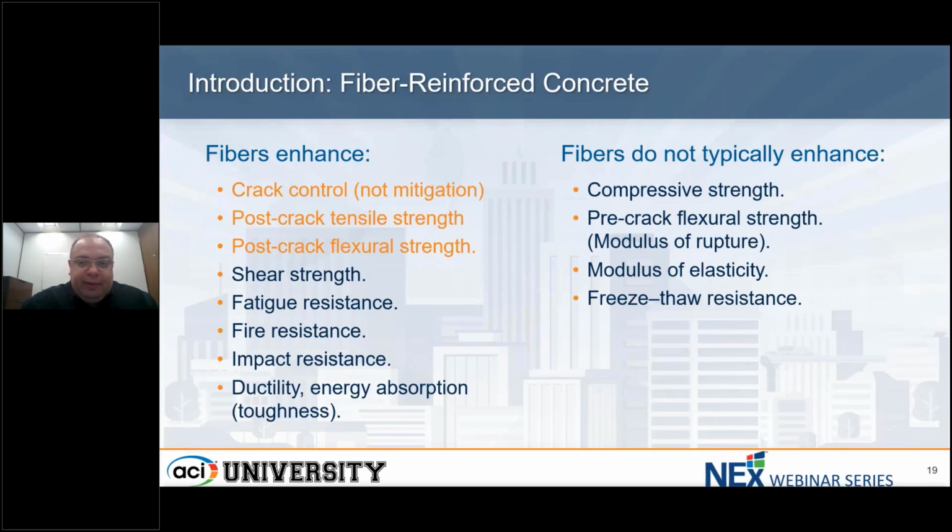Now, one of the primary benefits that we derive from fibers, as you saw, is crack control, or more accurately, crack width control. In this presentation, I'll probably just call it crack control, but what I'm trying to say by that is that fibers are preventing cracks from opening and becoming wide. So that's why crack width control is the more technical term.